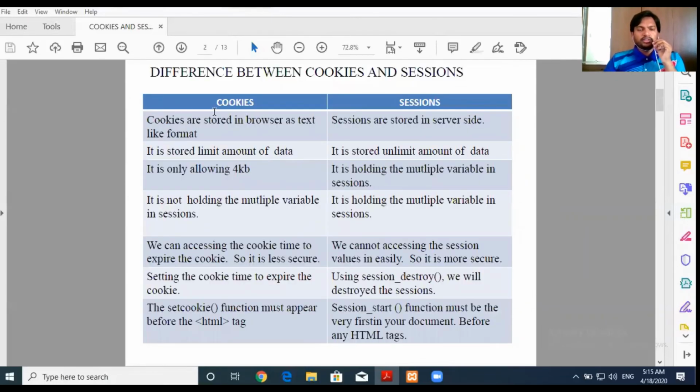Now we will look at the differences between cookies and sessions. Cookies are stored on the browser side and sessions are stored on the server side. There is a limit for storage in terms of cookies, and the limit is 4 KB. We can store an unlimited amount of data using sessions.